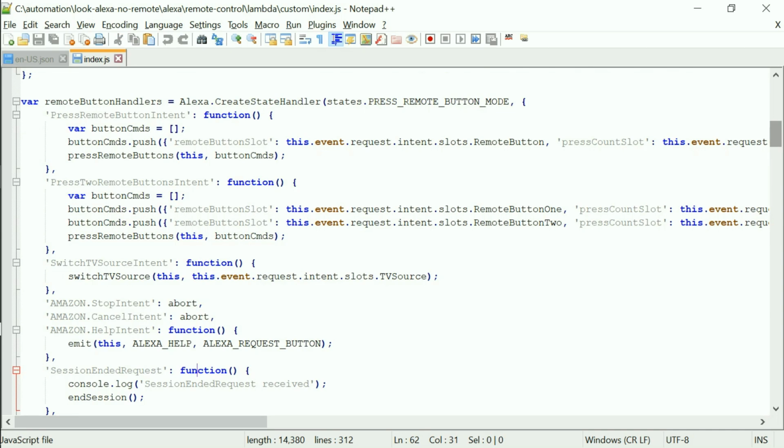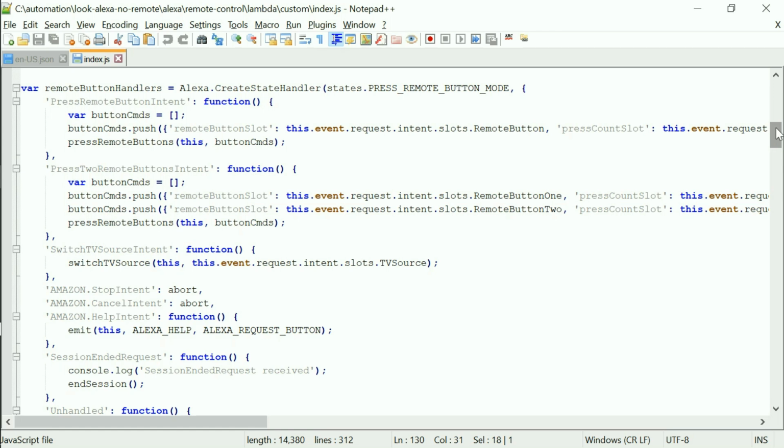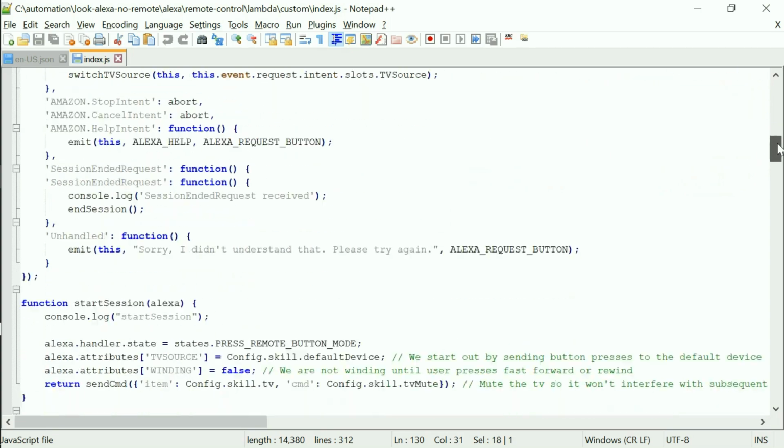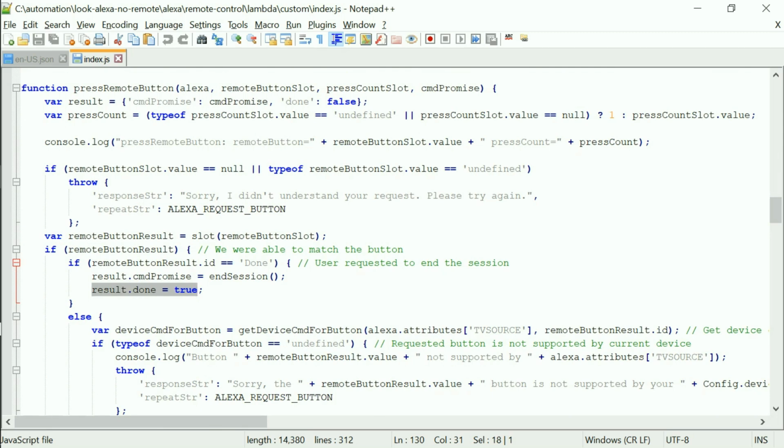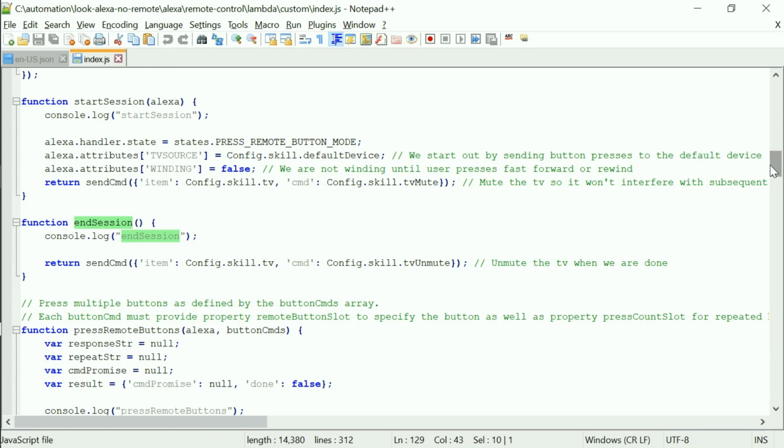Now that we have our session going, the user can start using any of these session intents. And the main ones are press remote button intent, press 2 remote buttons intent, and the switch TV source intent. What is left now is to end the session. And the user simply does that by saying done. Done is implemented for simplicity as a special button and is then handled in the press remote button routine as a special case to end the session. It would have been a little cleaner to introduce a separate done intent to do that. And this is where we can then call end session. And in end session, all we have to do is issue another command to unmute the TV again.